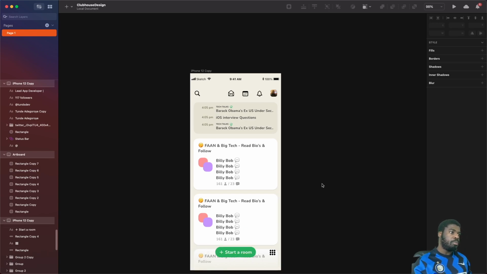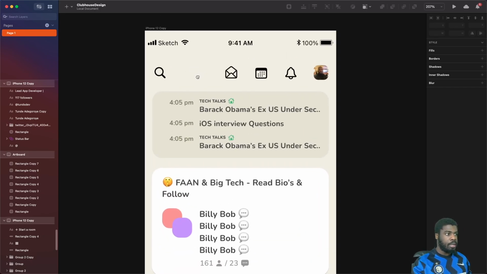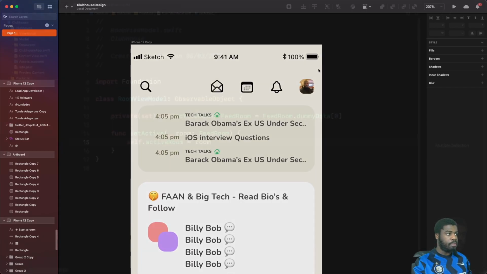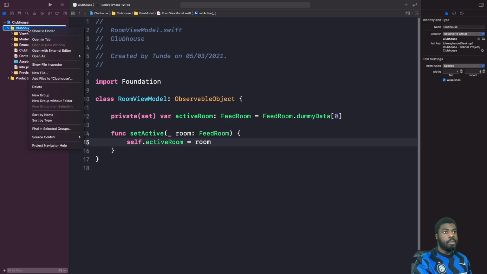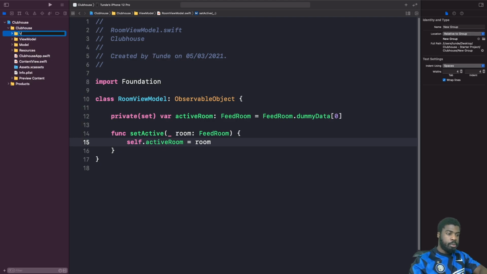So let's jump back into our Xcode project, and first of all what we're going to do is tackle building this header view here. Cool, so let's tackle this now. So in our starter project, what I want to do is create a new folder here, so new group, and then we'll just call this views.